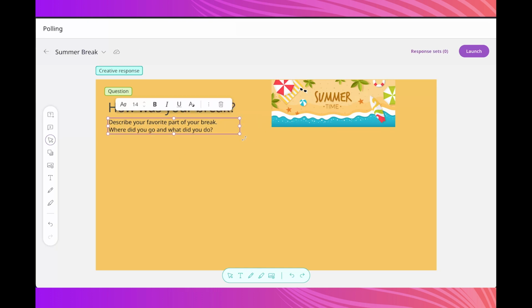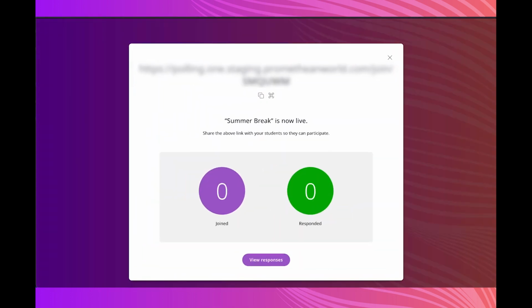When the poll is ready to go, click Launch to get started. The launch screen will display the join URL to give to your students to participate in the poll. You can also see how many responses have been collected so far.